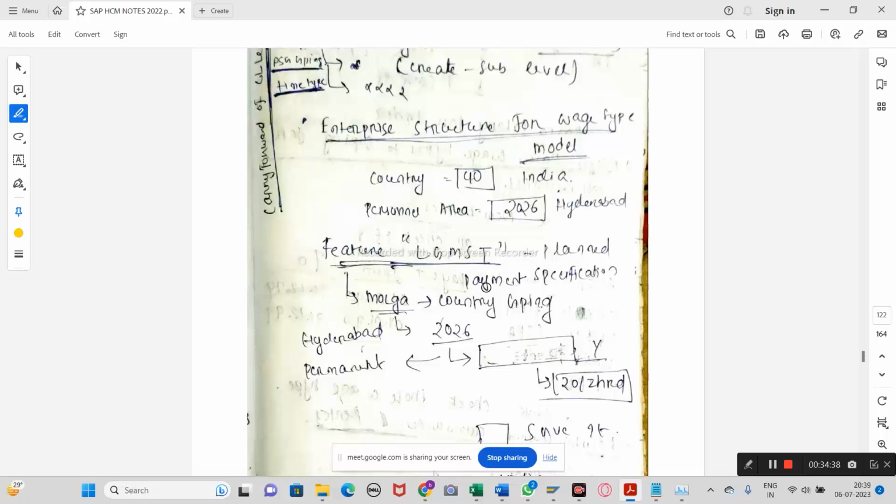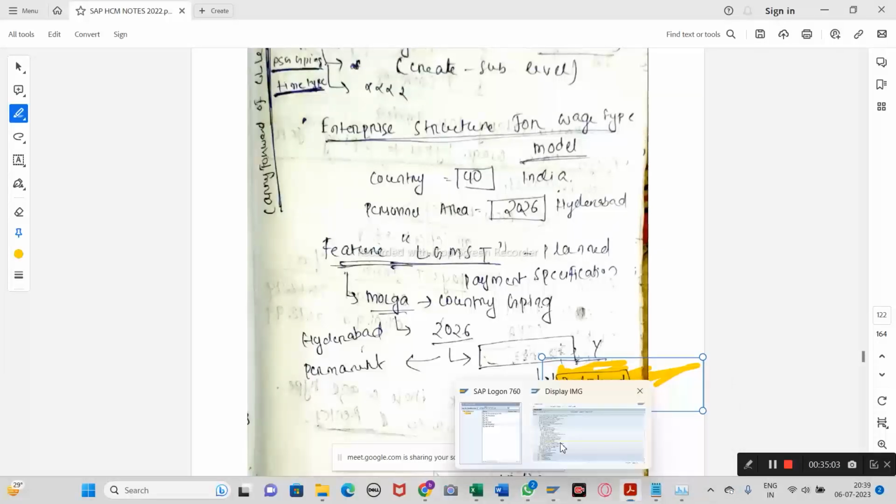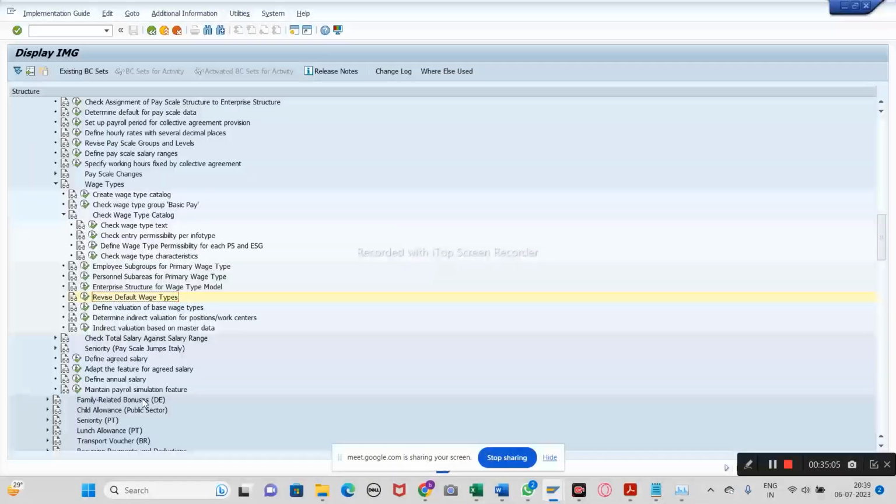You can take n number of pay components. But in SAP, you have to maintain only 20 pay components, like basic, HRA, incentive, allowance, PF, ESIC, professional tax, bonus, deduction, everything, but it should be below 20. So this is my concern. That is the LGMST feature. Enterprise structure for wage type model. This one.